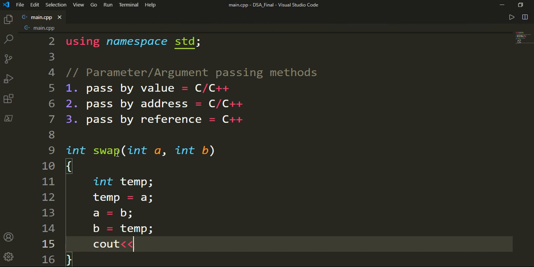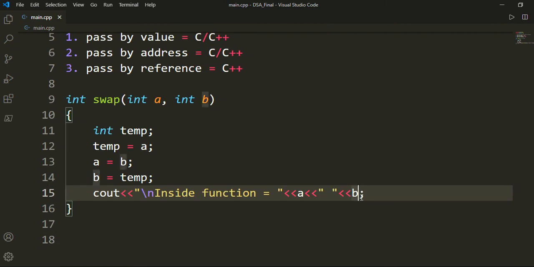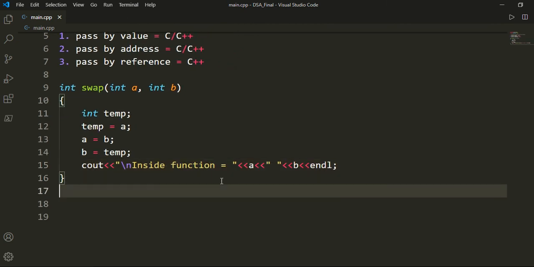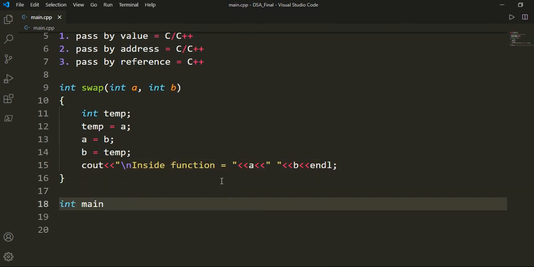And inside the function we are having the values a and b. So this is the swap function which we have written. Now let's write the main function, int main, and we have nothing inside it obviously.